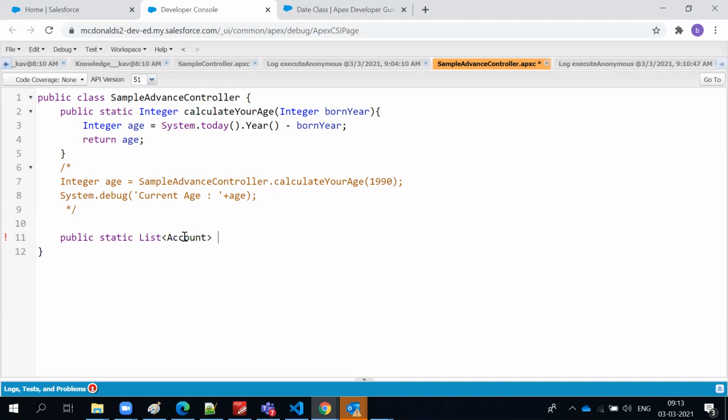So public static list of account. I'm simply querying a list of account records and I call it getAccounts. Then what should I return? You're expecting my list of account. Or if at the very beginning you're confused about the list, we can have one account also, no matter. Whatever you can give as a return type here.